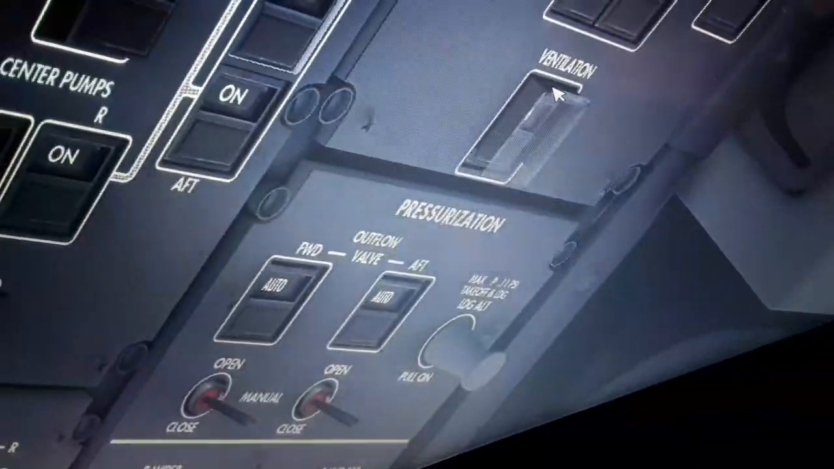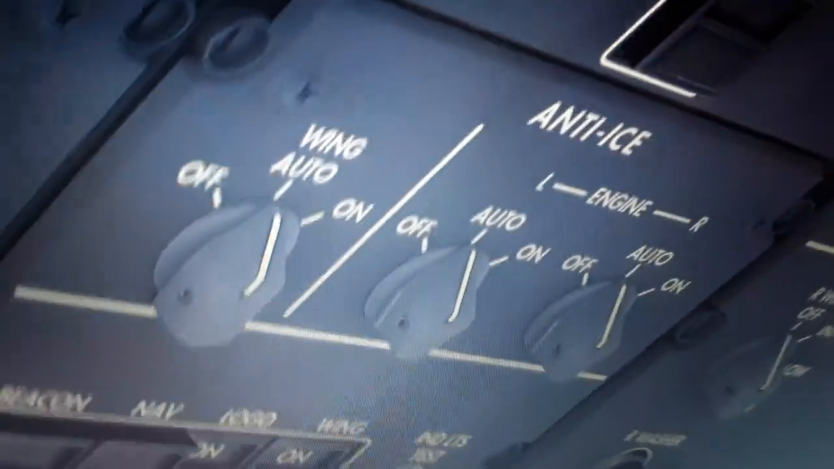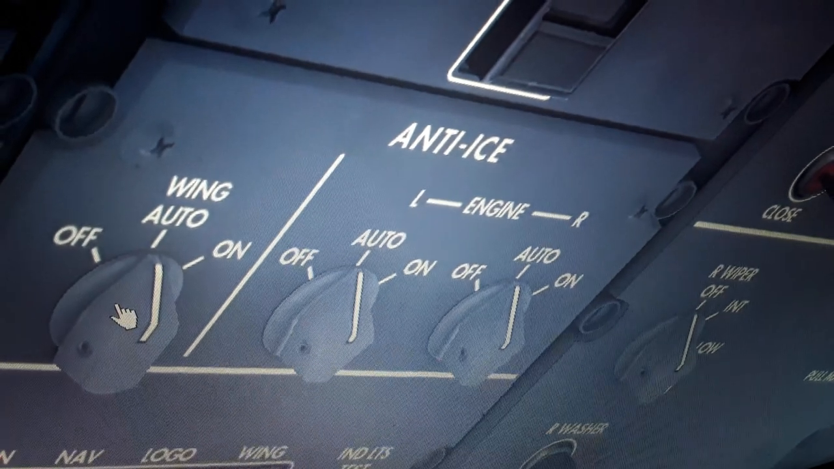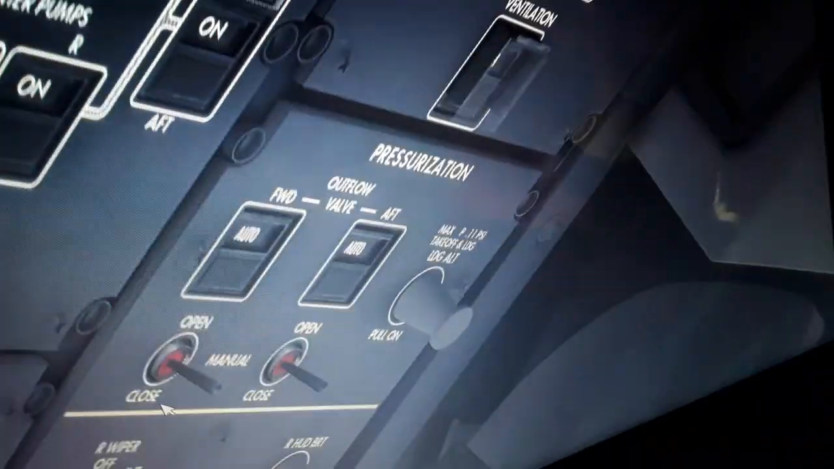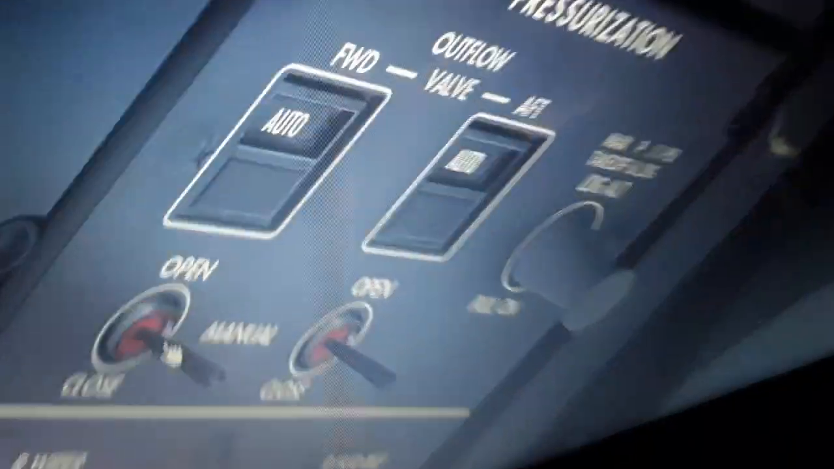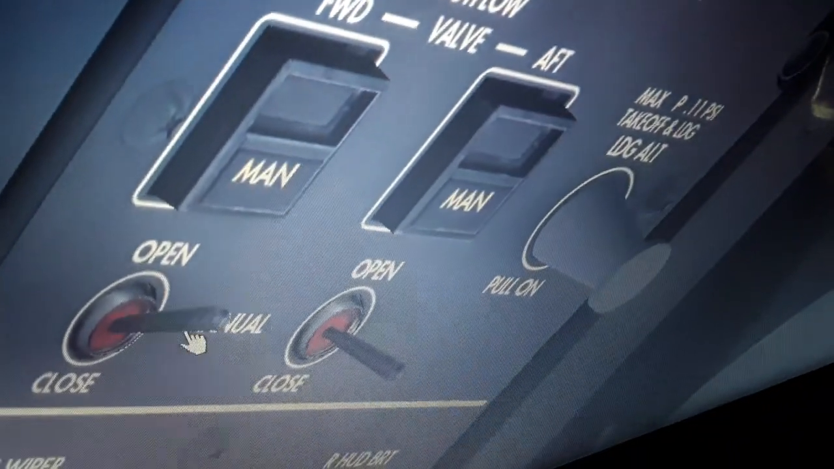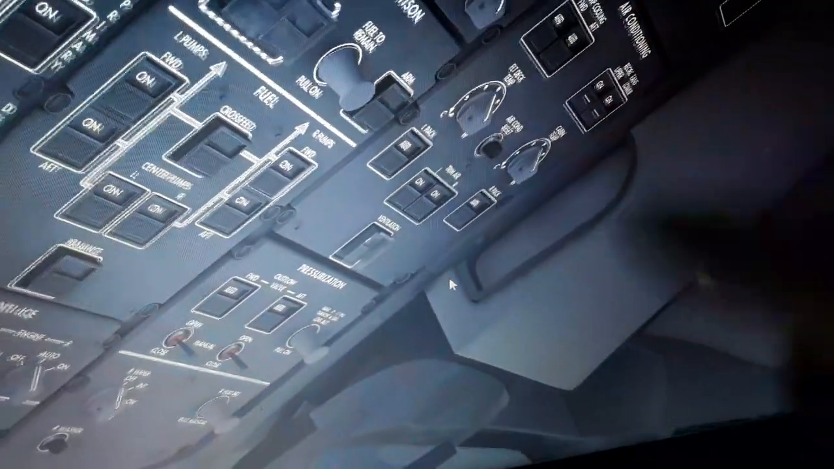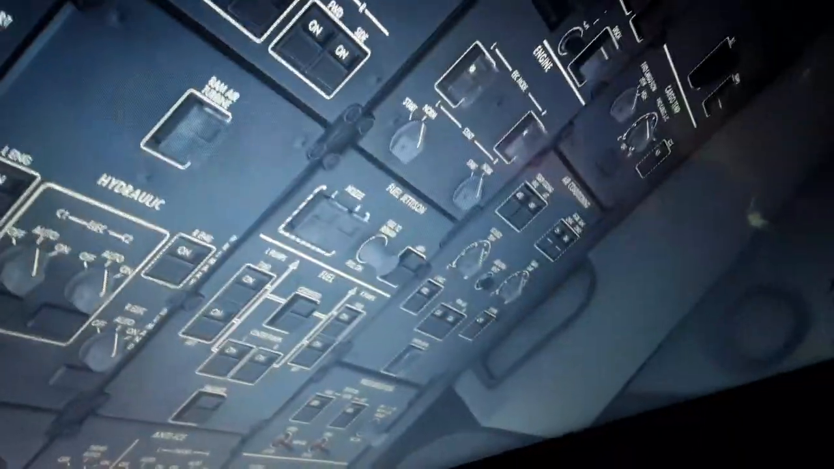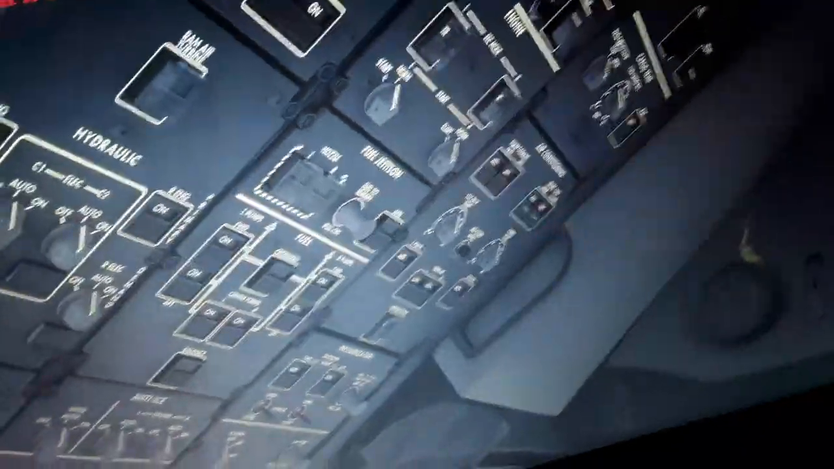So we have the pressurization here, wing anti-icing over here, very quickly. On and auto, back auto. Pressurization here, outflow valves position, climb descent, manual and auto. Bleed air from the engines and from the APU, oxygen regulation, hydraulic fluid tanks, pressurization, wing anti-icing. So this is all we need to know.